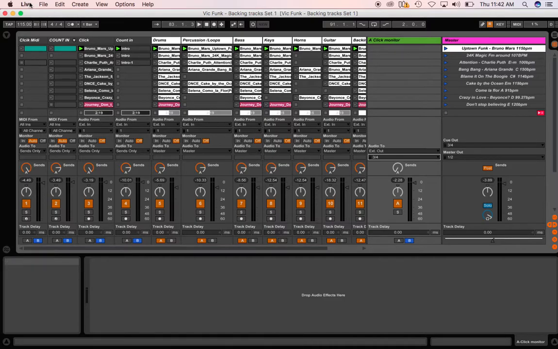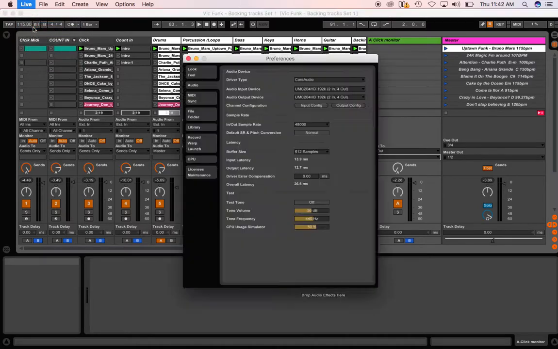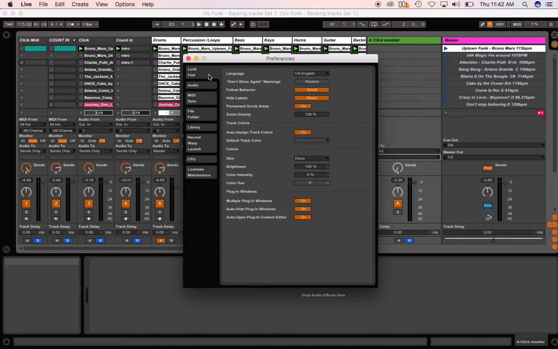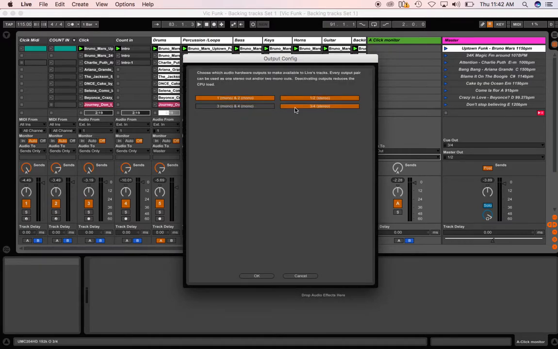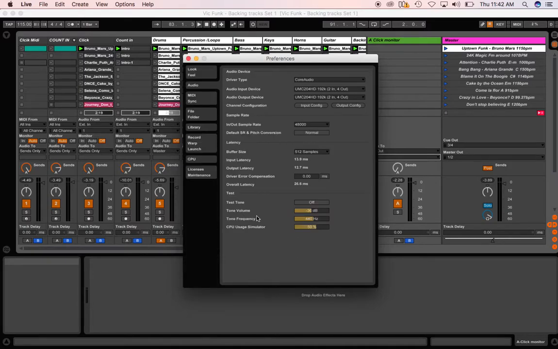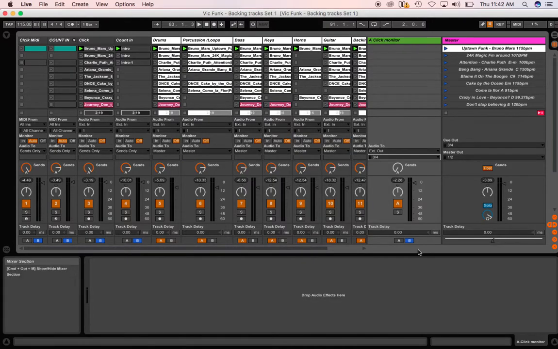But one thing you want to do when you first open this setup is go up to Preferences and go to your Audio tab. You want your input and your output to be your interface, you'll probably see UCM 404. Mine says 204. Then you want to go to Output Configuration, and you want to make sure, because this might look different when you first open it, that every single one is highlighted. That way they're active. And then just click OK, and then you can get out of that. And so that'll set you up.